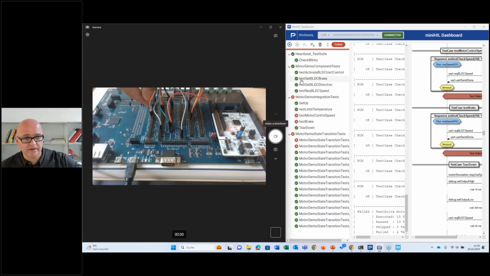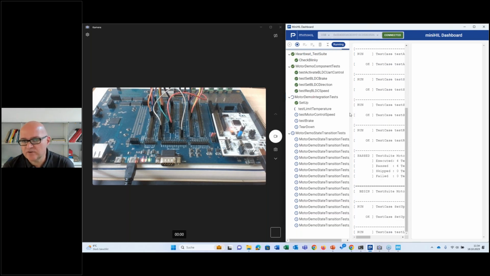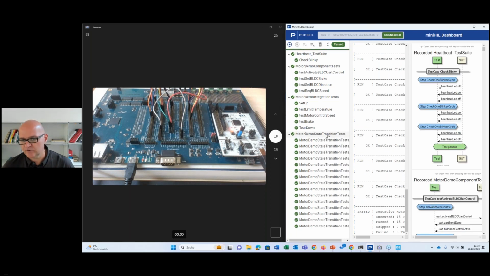Okay, now I fixed the problem. I put the wire in again. That was the UART, I guess. I'm still connected, so I'm going to run the test case again and check whether it works now. That would be a full regression test. Here we also have combinatorial tests, and now everything is green, so the test passed.